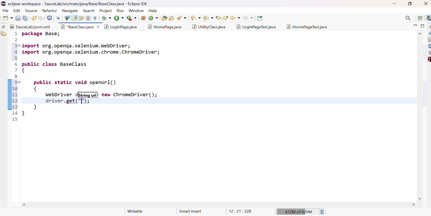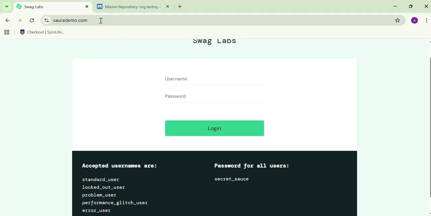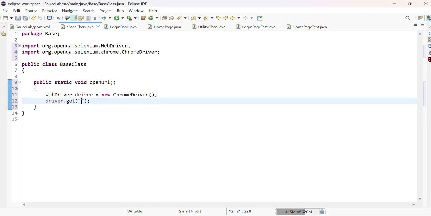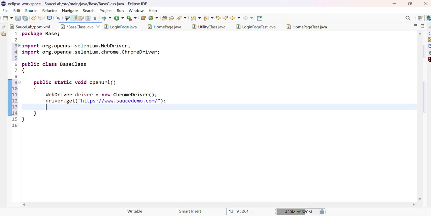So we don't know the actual URL, so we'll just go here, copy the URL, and paste it inside the double inverted commas. Okay, after that we want to maximize the screen. Initially it will be very small, so we want to maximize. I will show you how the minimum works. So we'll keep it as it is only, we'll just open it.